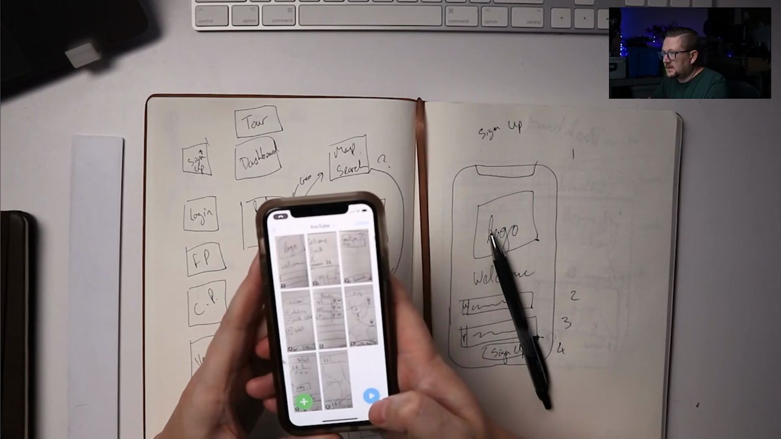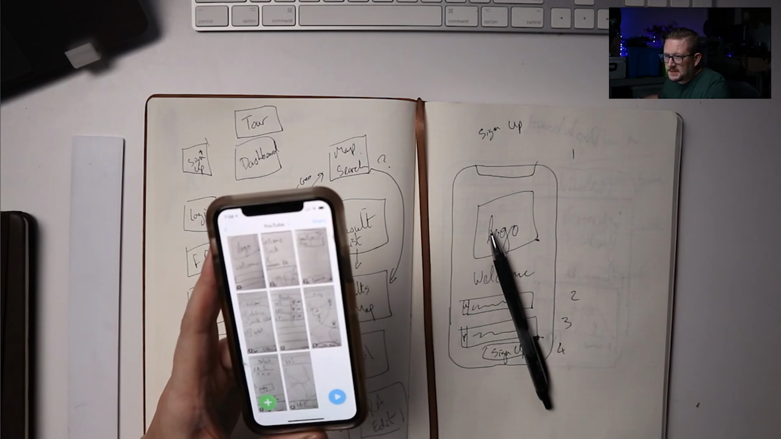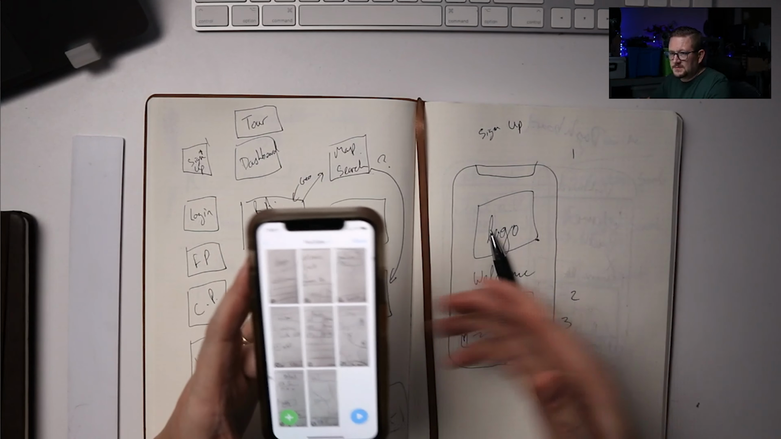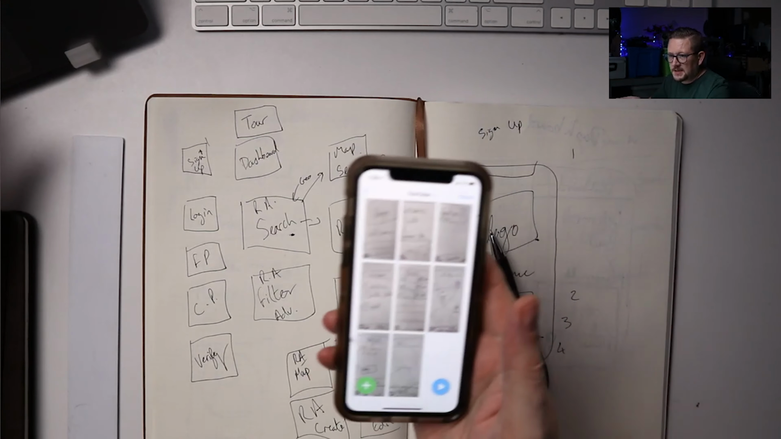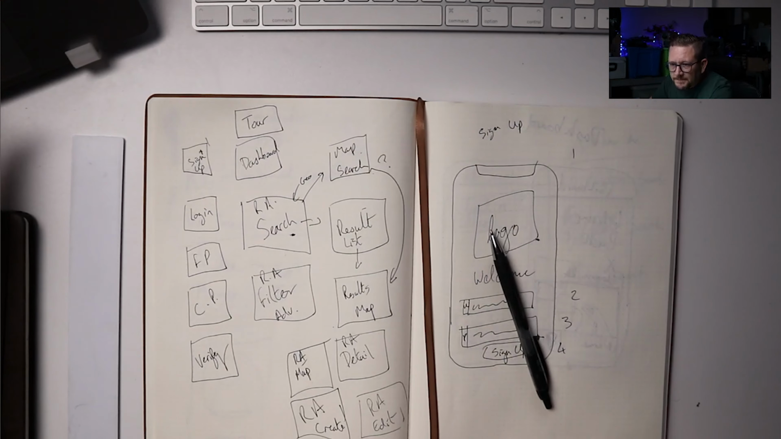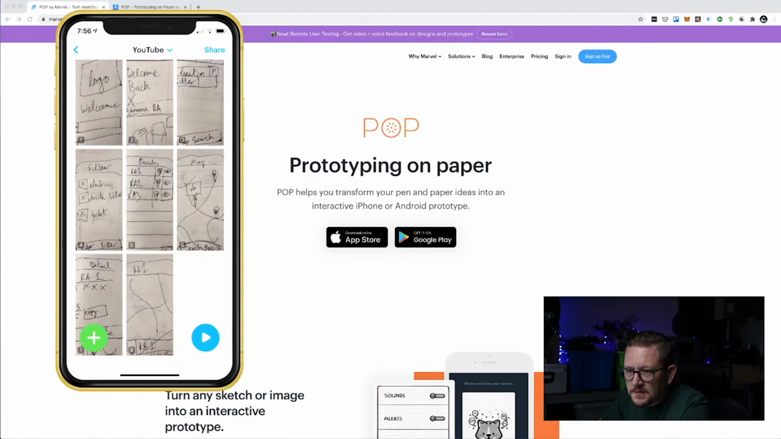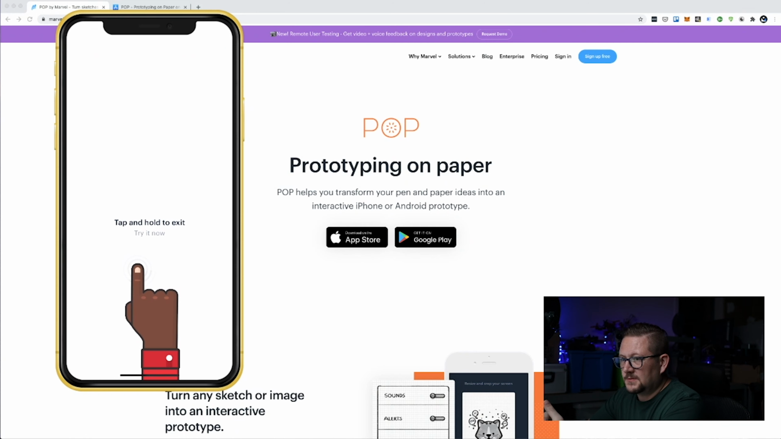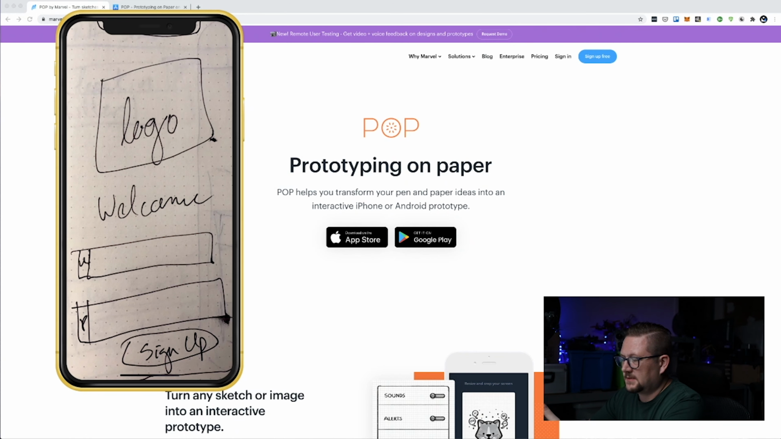Okay, so now we're going to do the first attempt. So I'm going to flick back to the one where you can see a bit better view. So that is going to be self-time with camera. That's going to be this screen here. So now if we hit play, tap and hold to exit. Okay, so try it now. Okay, so here we are.